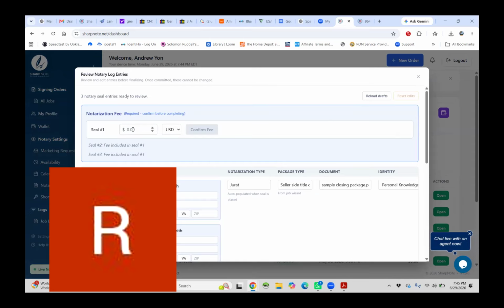First of all, you'll notice here, I have to put in how much I charged for this job because in your notary log, you're required to keep a record of how much you charge for each of your notarizations. At least that's the way it is in Florida and Virginia. I assume it's the same way in Arizona, and in every state that I've looked at, the laws are pretty similar.